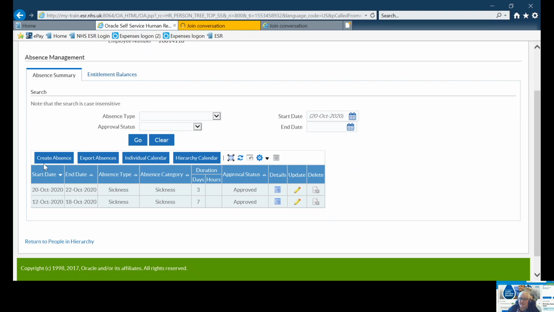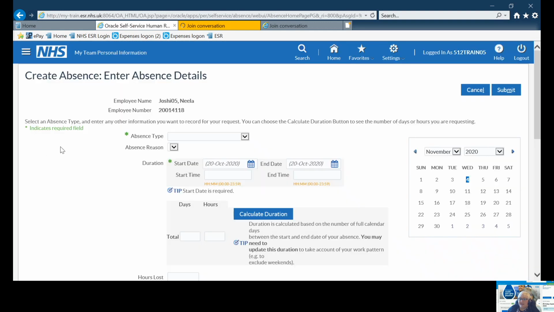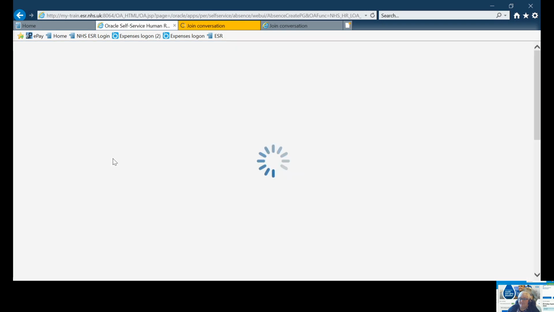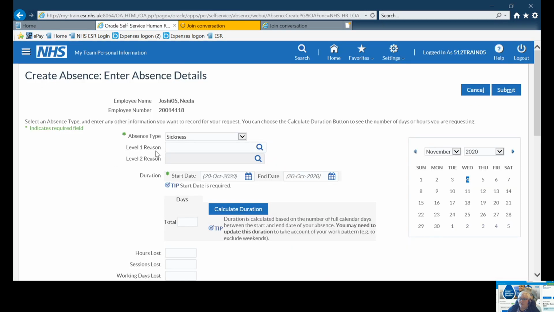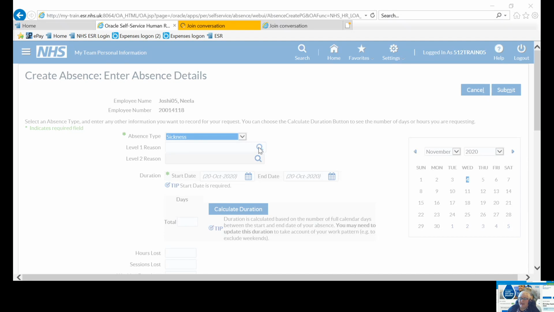So to start your absence, you would click on Create Absence, which would take you to the absence details screen. Where it says absence type, if you click on the arrow, you would select sickness from the list. You'll see then you've got a level 1 reason with a magnifying glass at the side. If you click on that magnifying glass, you get a pop-up box and it says search by level reason 1, and there's a go sign in a blue box. If you click on that go sign, it will then load your absence reasons.